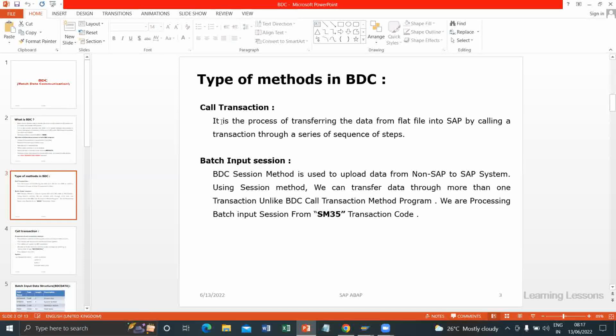Call transaction is the process of transferring data from a flat file into SAP by calling the transaction through a series of sequence of steps. Flat file or datasets are both the same; a flat file means a notepad file or the file we are using, CSV or XLS. What does a series of sequence of steps mean? The transaction is the starting point, and then we have the first screen, second screen, third screen, fourth screen. That is a series or sequence, we can say.